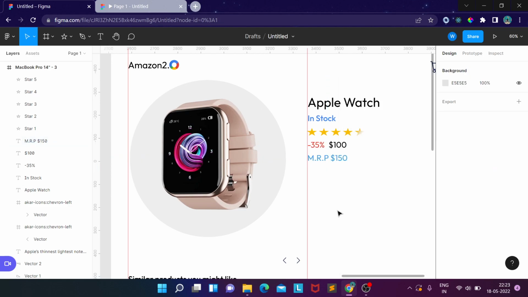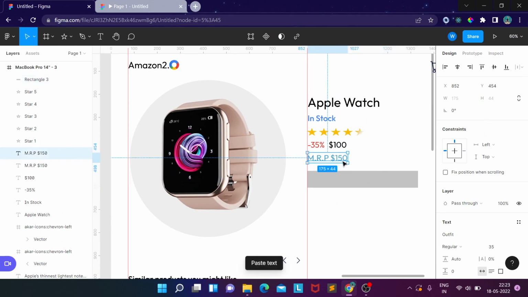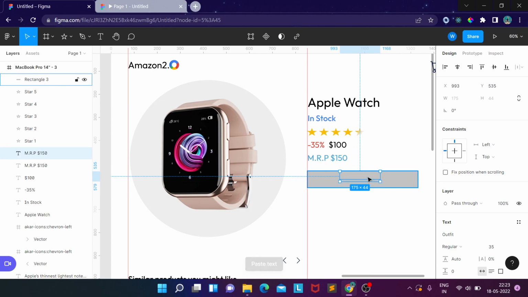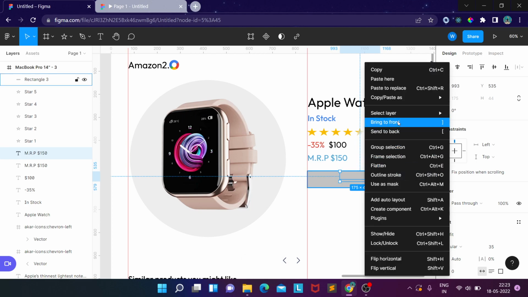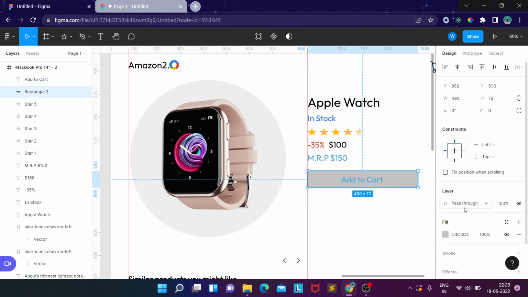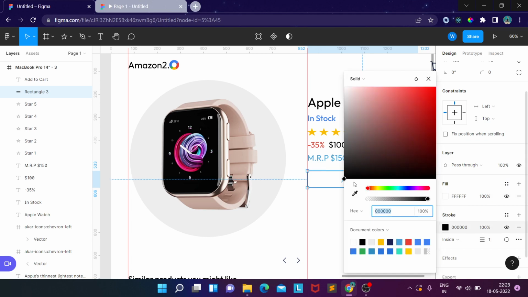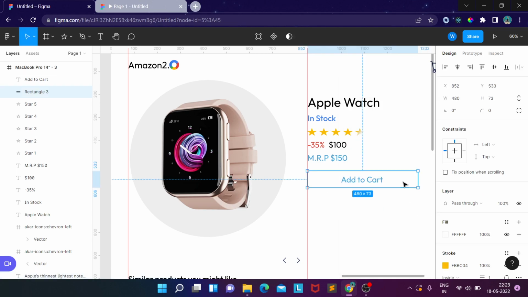Okay, cool. Now let's add the buttons. So you can press R and you can draw the rectangle, and let's say this button will say add to cart. So right now it's going behind the button, so you can just simply right click on it and select the bring to front option. Let's say add to cart. Okay, and let's fill it with the white color and give some stroke to it. So you can choose the color. Let's say I want to give the yellow color, or maybe some darker color.